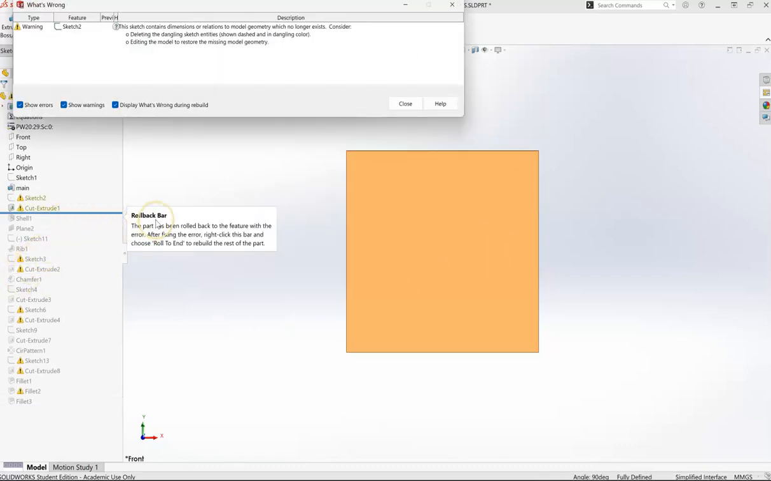And what it does with the rollback bar is it ignores everything below it. It's still there, but it's only taking into account what is here right now. All right, so we can see in our what's wrong box, it gives us a warning on sketch 2. And the rollback bar is under the cut extrude, and that's because that extrude depends on that sketch. And so it's the sketch that's causing the problem for the extrude, or both of them. So it says, this sketch contains dimensions or relations to model geometry which no longer exists. Consider one of two options: deleting the dangling sketch entities or editing the model to restore the missing model geometry.